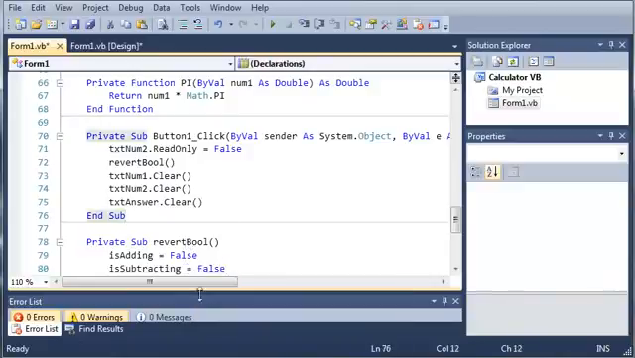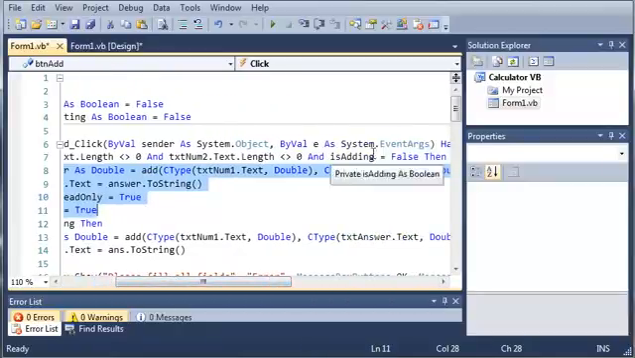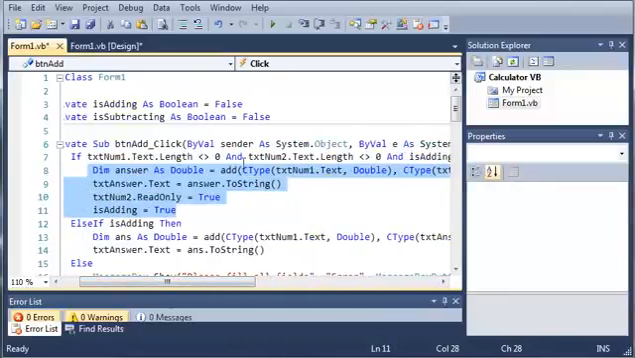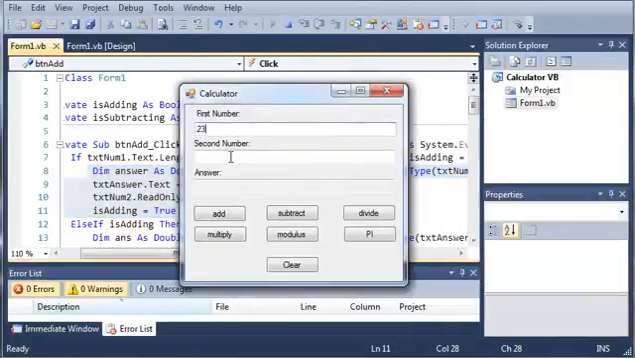So what this is going to do is if any of these are equal to true, then it's going to set them equal to false so that they can use this part right here. Now if we don't reset those back to false once we do it, this part of the if statement will not run because is adding will be true for the rest of the time that we run the program. So if we run this, type in our first number, second number, we can add, and we can keep adding, and then when we click clear, it will let us use both of these again.